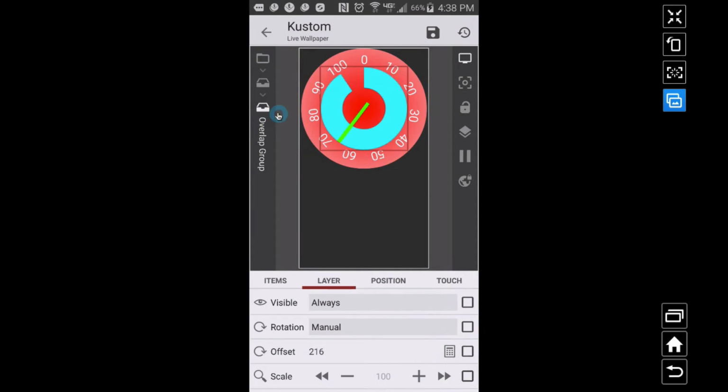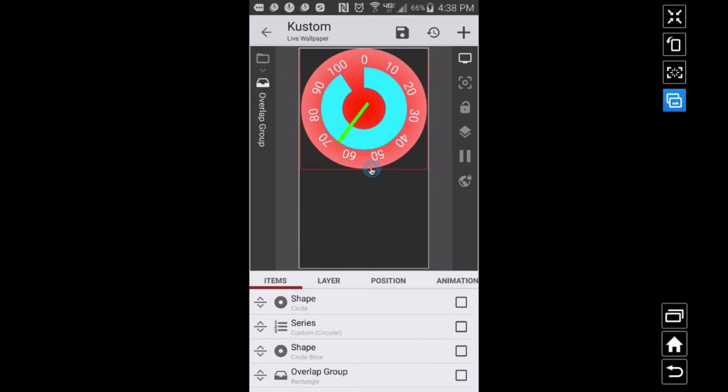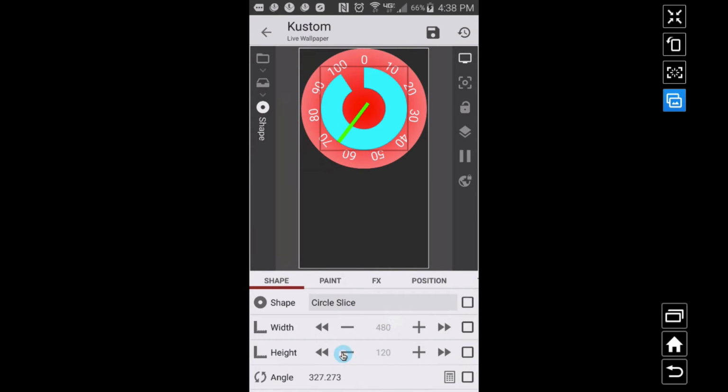Now, how do we also fix the piece to where 0's down here and 100's down here so it kind of matches that gauge we saw earlier? And before I do that, I'll tell you what I'm going to do. I'm going to take this circle slice and I'm going to not make it quite as big. There we go. But everything's still centered. That's still centered with the 100. This is still centered with the 0.